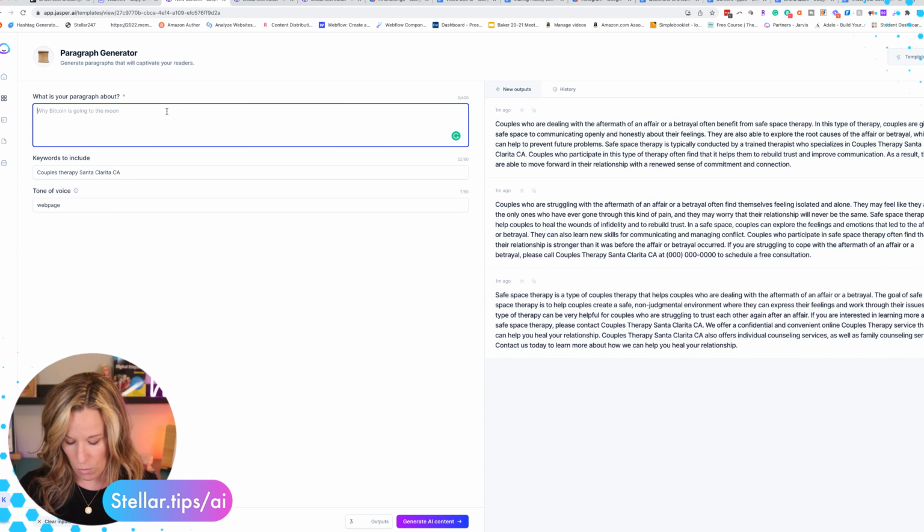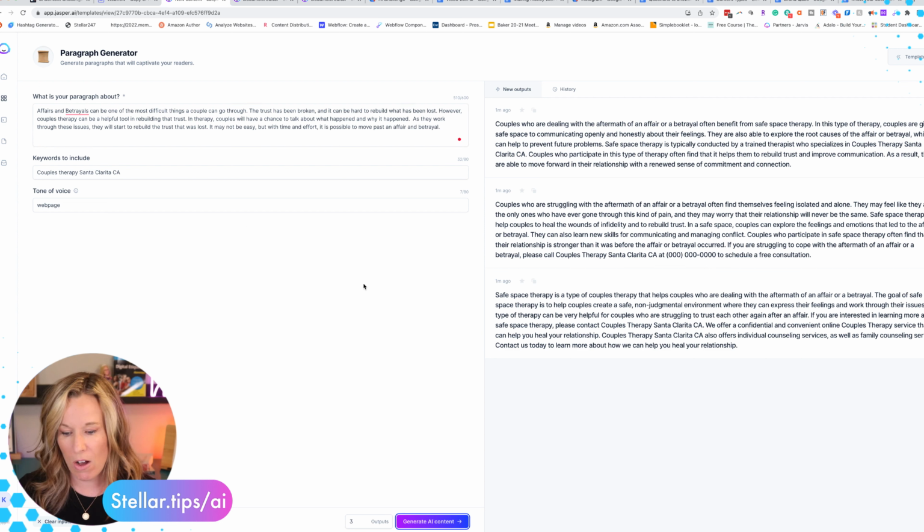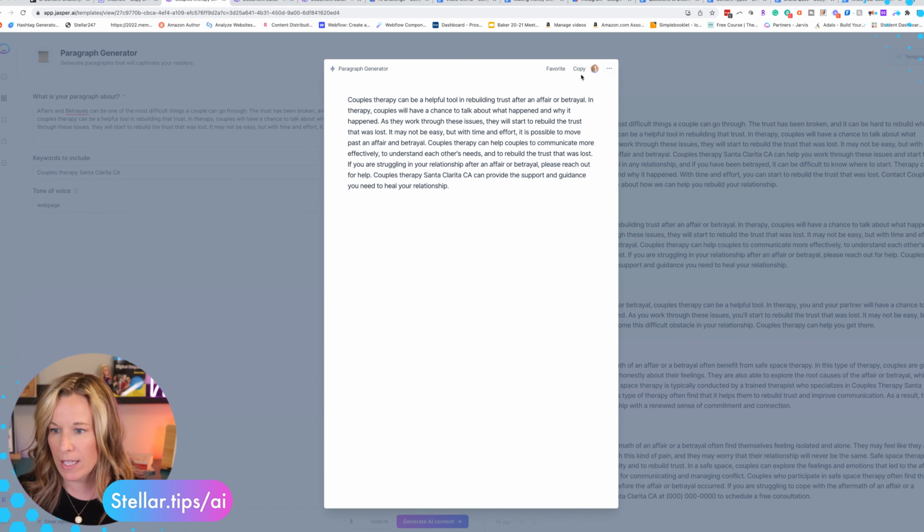In this case, again, we can use the paragraph generator. I'm going to actually paste in what I used prior, and we're going to keep everything the same and generate all the AI content. It's going to give me a new set of content, but we're not going to stop there because we actually need more in-depth content. So we're going to use boss mode for this particular example. So once it's generated, I'll pick out the one that I like the best. All right, so I like this one right here.